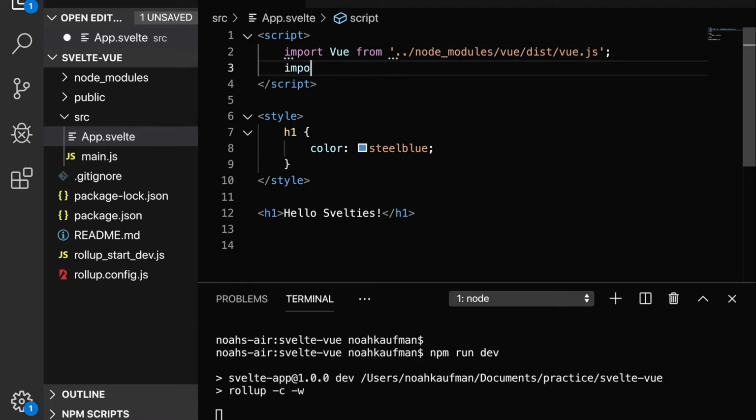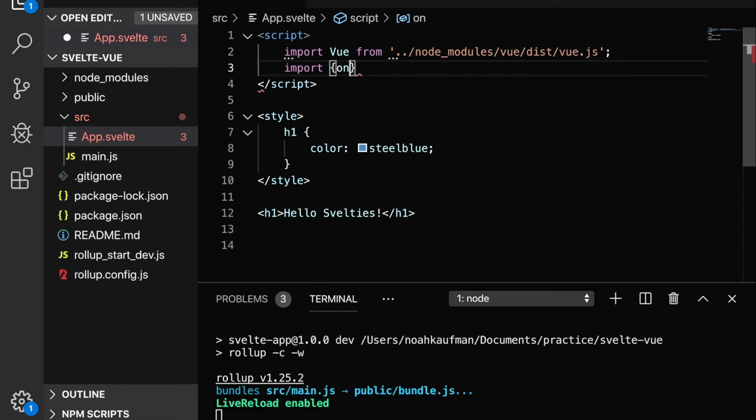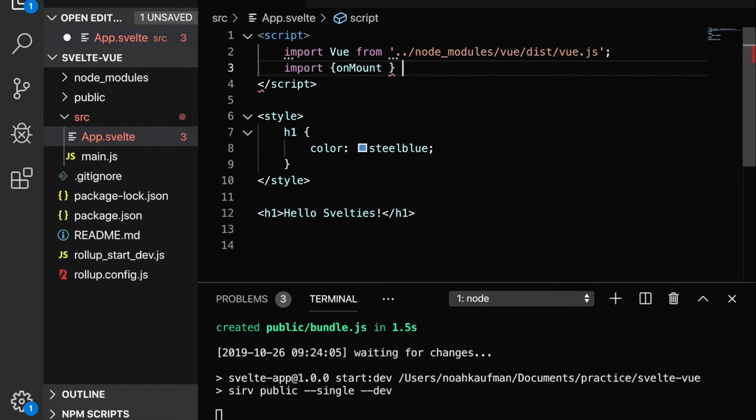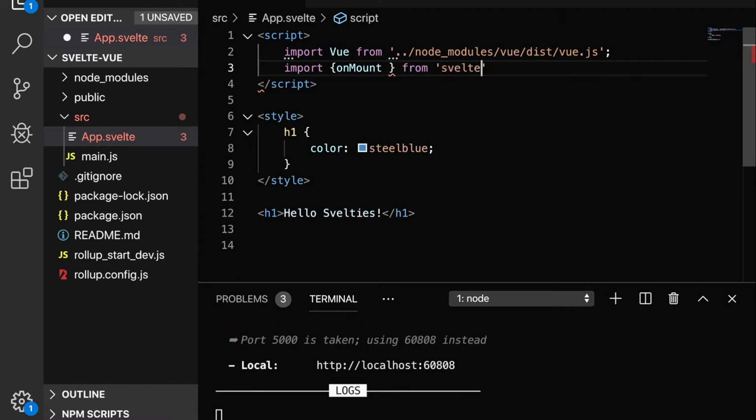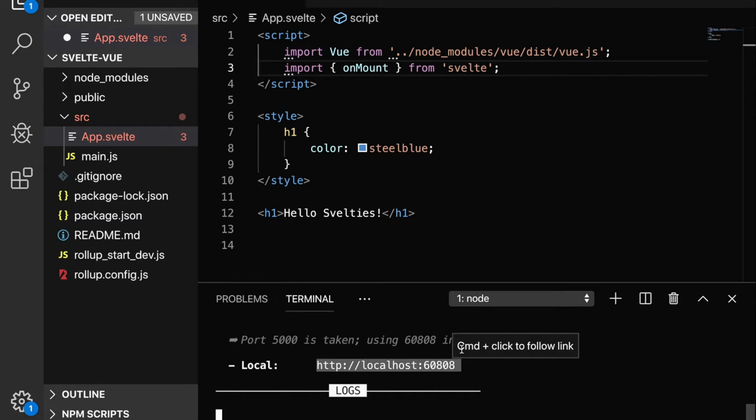Another thing you're going to need to do is import onMount from Svelte so that we can start up our Vue app. Okay, for some reason, it says my 5,000.